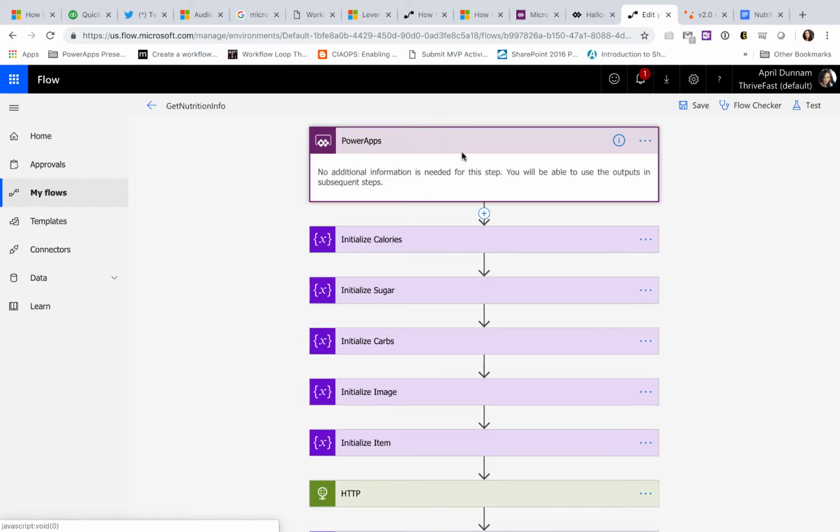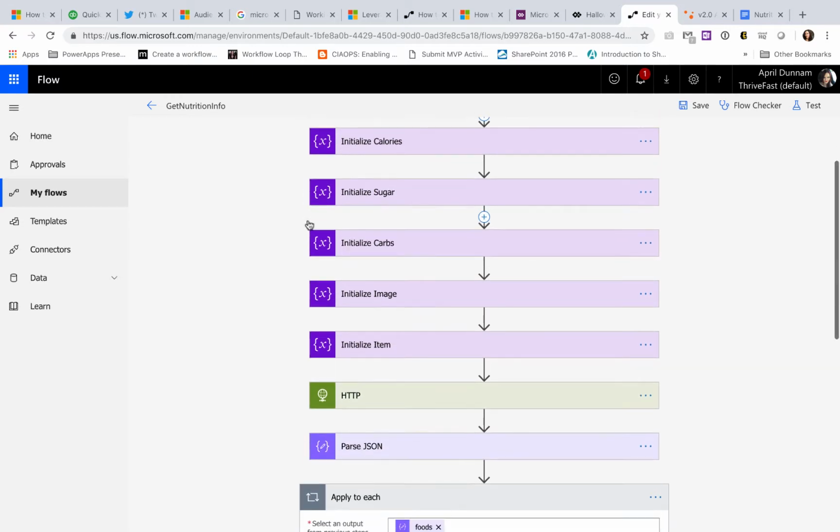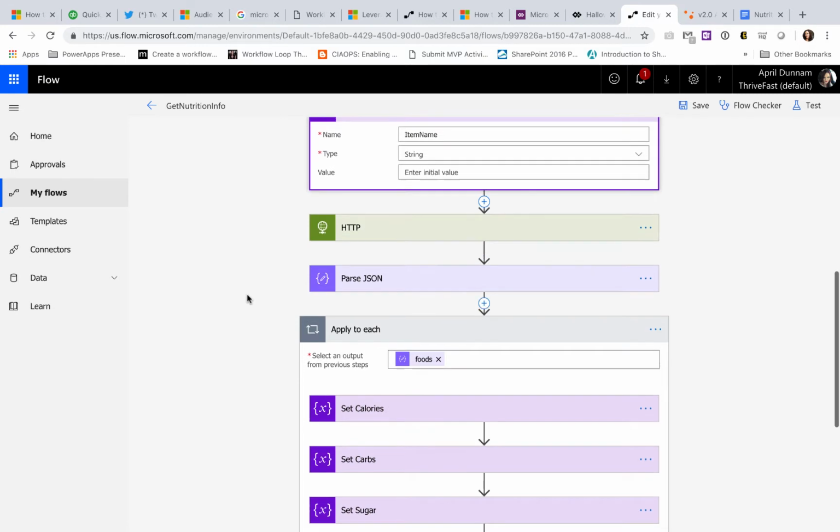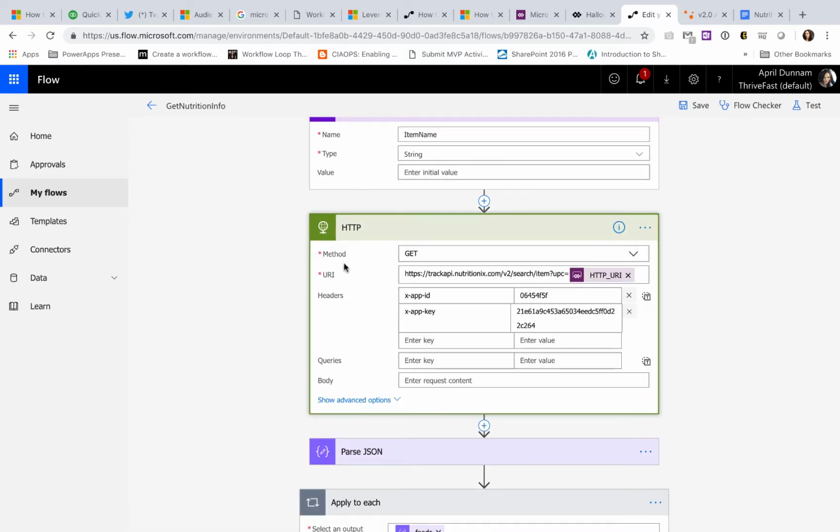As you can see here, I have a flow called Get Nutrition Info. The trigger for this flow is PowerApps because we want to call this flow from PowerApps when we click the scan button. After the trigger, I'm initializing several variables. These variables will hold the nutrition information such as the calories, sugar, carbs, image, and item. After we initialize those variables to store the nutrition information, we're going to call our HTTP request.